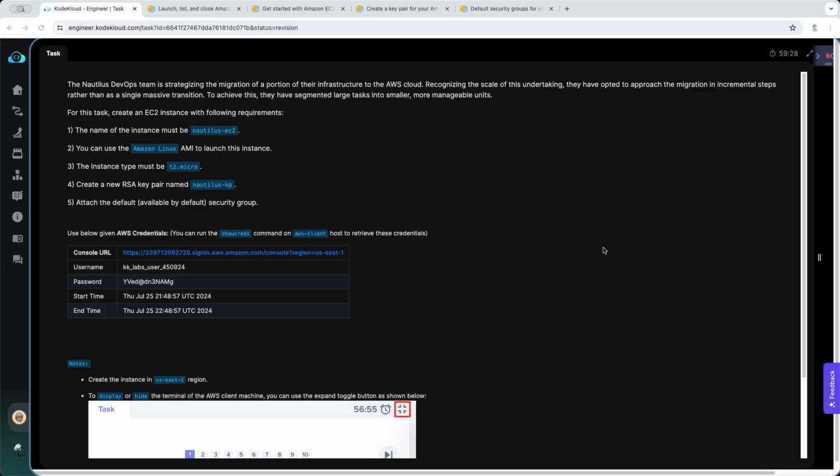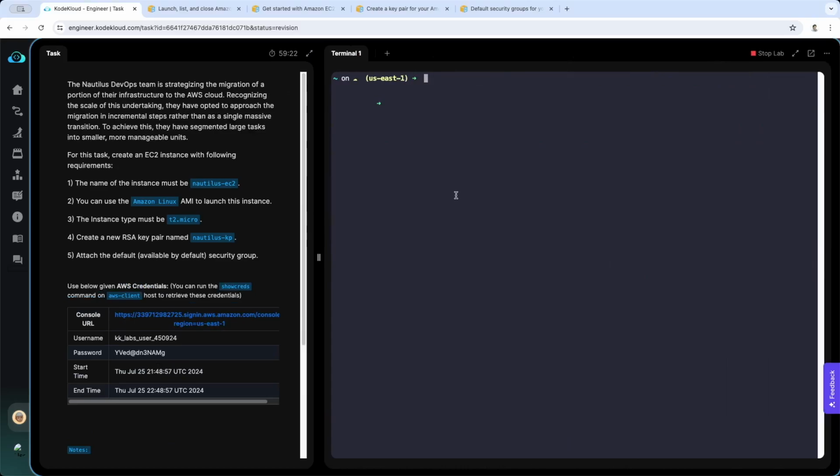Hello there everyone. In this tutorial, I want to show you how to create an EC2 instance using both methods. The first is through the AWS Management Console, and the other one is through the AWS Command Line Interface or CLI. I'll start with the first one.